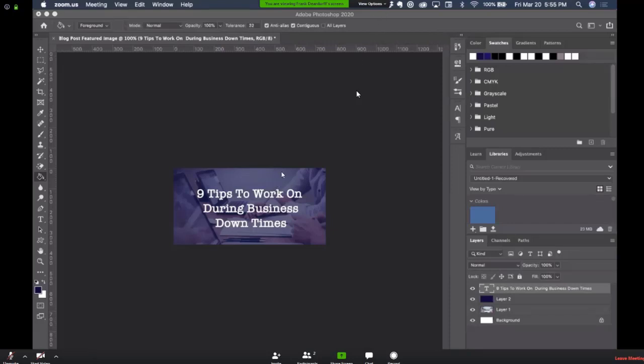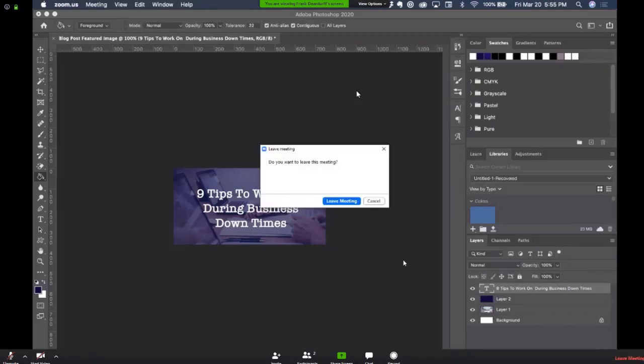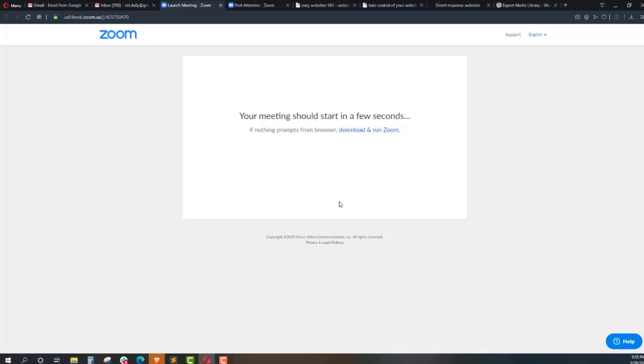It's pretty simple. Once you're done and the meeting's over, or maybe you need to leave, you could just come down to the bottom of the screen and click Leave Meeting, and the meeting will be over for you. It'll pop up and says, are you sure you want to leave this meeting? I'm going to click Leave Meeting, and you're done.